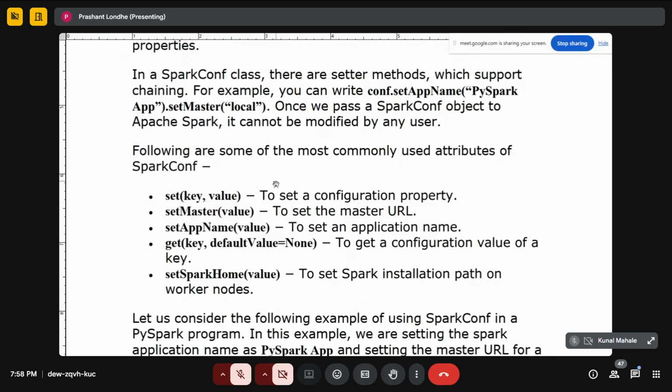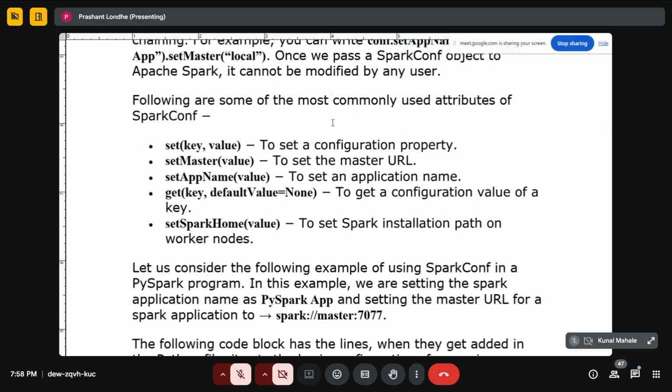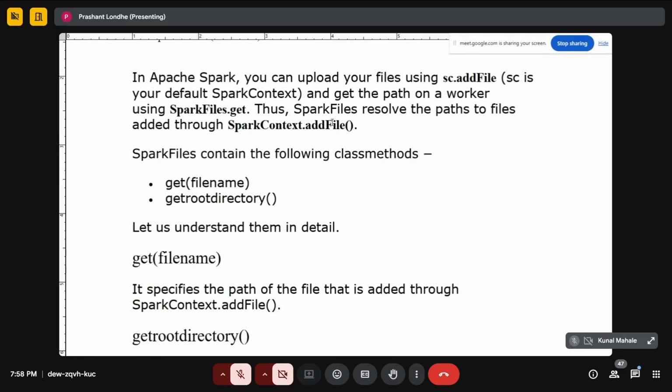So you can see these are particular variables, but we are not going to use them. Set is there, which is used to set the configuration property, set master. These particular things are used to set the variables. We are going to use set master to set the master URL, set app name to set the application name, get to get the configuration value of the key, and set spark home. Now this was done in the previous version. We are not supposed to do that particular thing. Just use two variables. That is enough in your case.